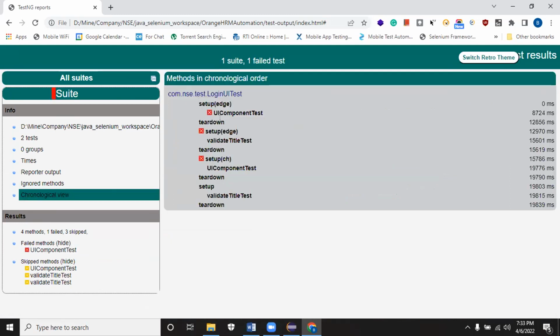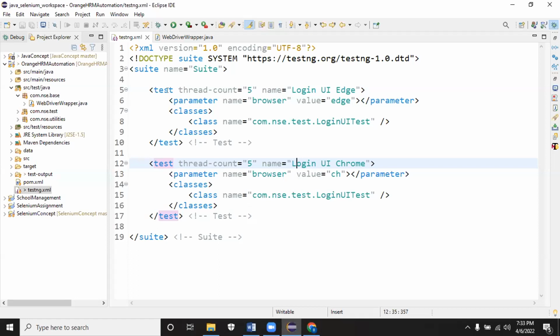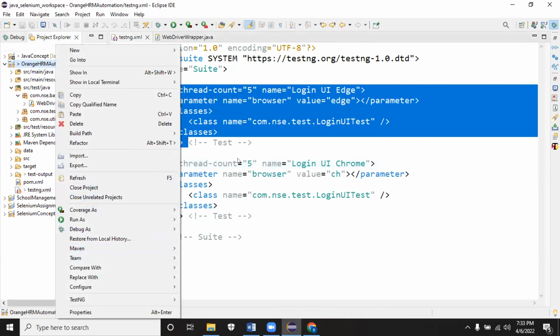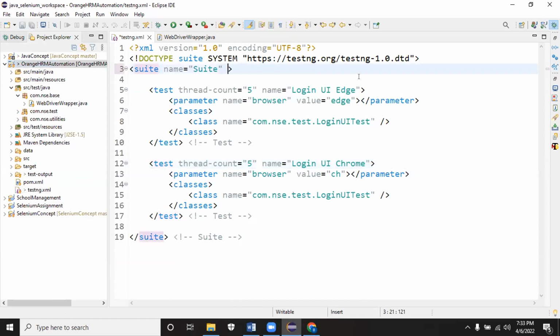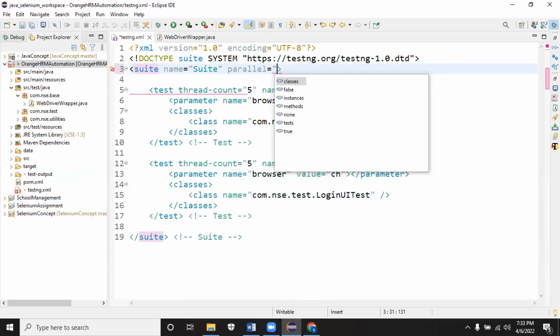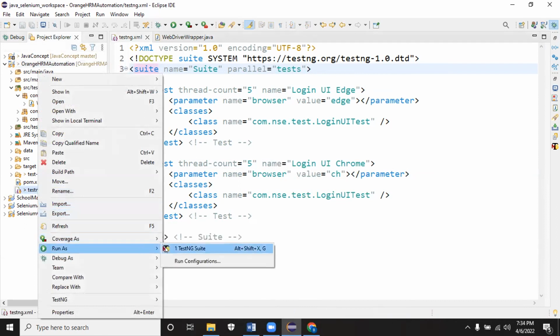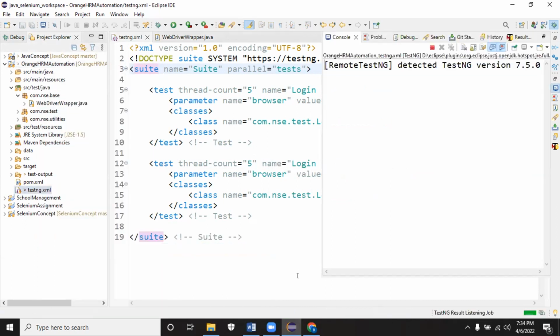Now this is the hierarchy for each and every thing. First time it runs with Edge, second time it runs with Chrome. After that, I skipped it. Now you can see here, I want to run both the test tags parallelly. In that case, you can use parallel equal to test, and you can trigger the test in the suite. Now both the test tags will be running parallel.